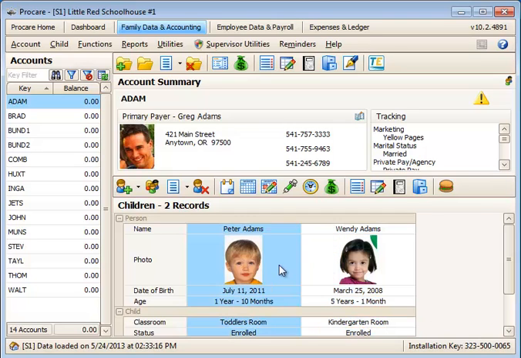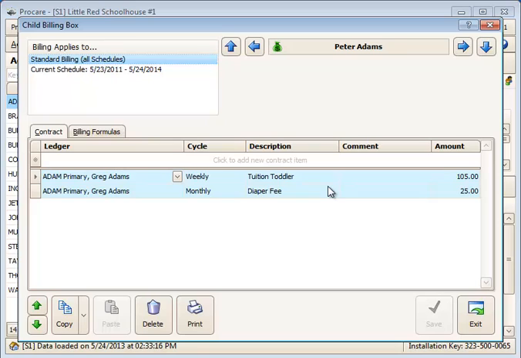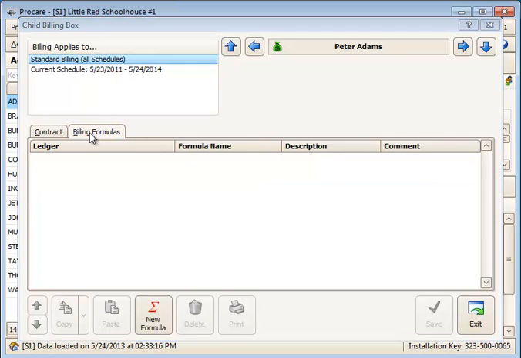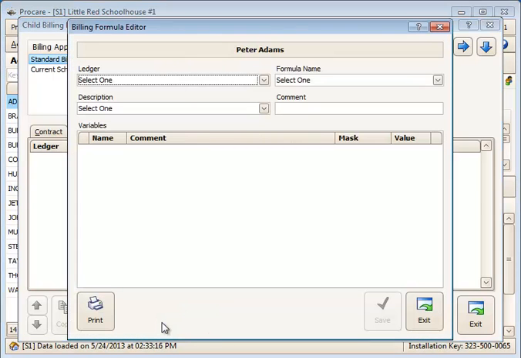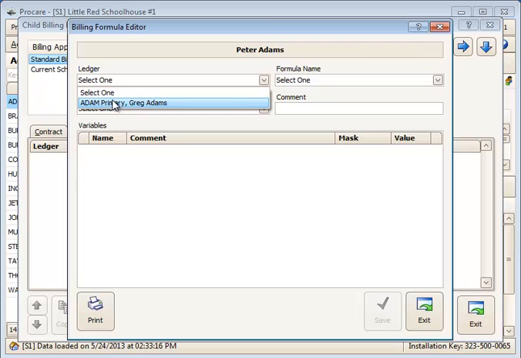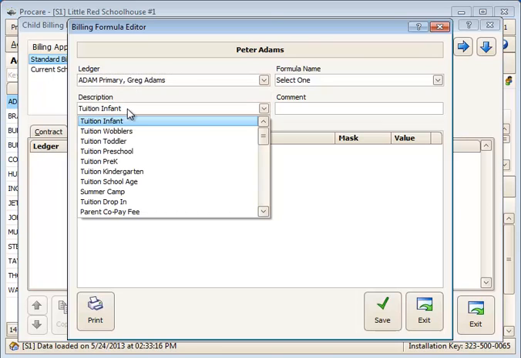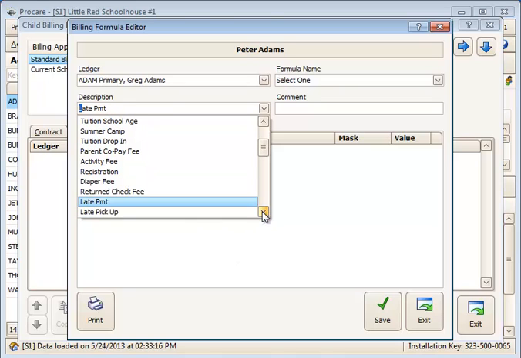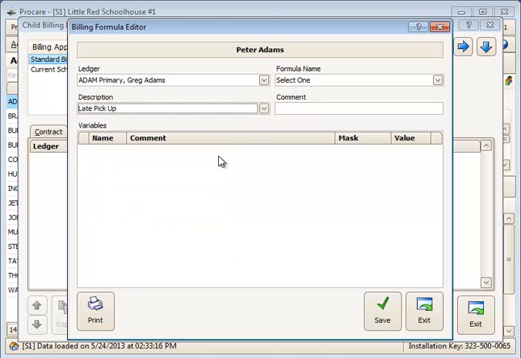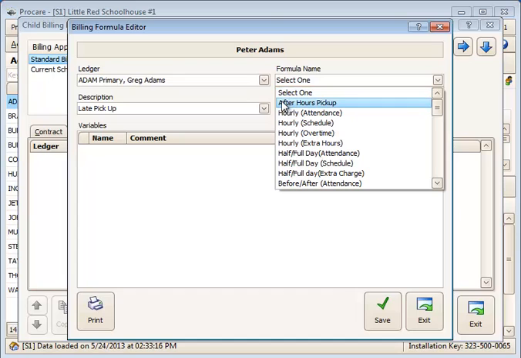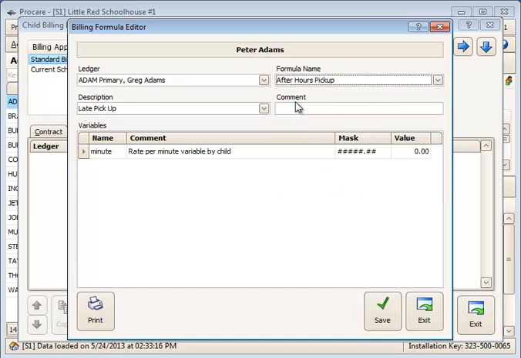Let's add the formulas by going to the child's billing box and then click the billing formulas. We have no formulas assigned for these children yet. To do that, click the New Formula button at the bottom. Select the ledger card you'd like to charge. For this family, it's going to be a private charge. The description I want to use is going to be late pickup, so I'm going to pick that from my description list. And the formula is the one I just showed you in the configuration area called After Hours Pickup.